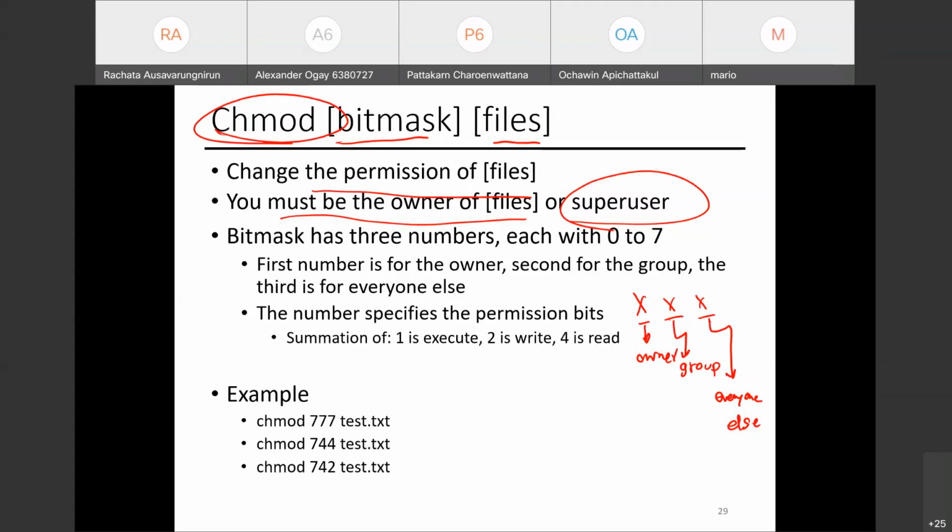Chmod 744 test.txt, it means that you yourself, the owner, can read, write, and execute. The group can read. Everyone else also can read the file. 742, it means that the owner can read, write, and execute. 4 means that the group can read and everyone else can write. This is kind of odd, so most of the time this doesn't happen because if you give someone write permission, you're supposed to be able to read them. Otherwise, how are you going to write over, right?